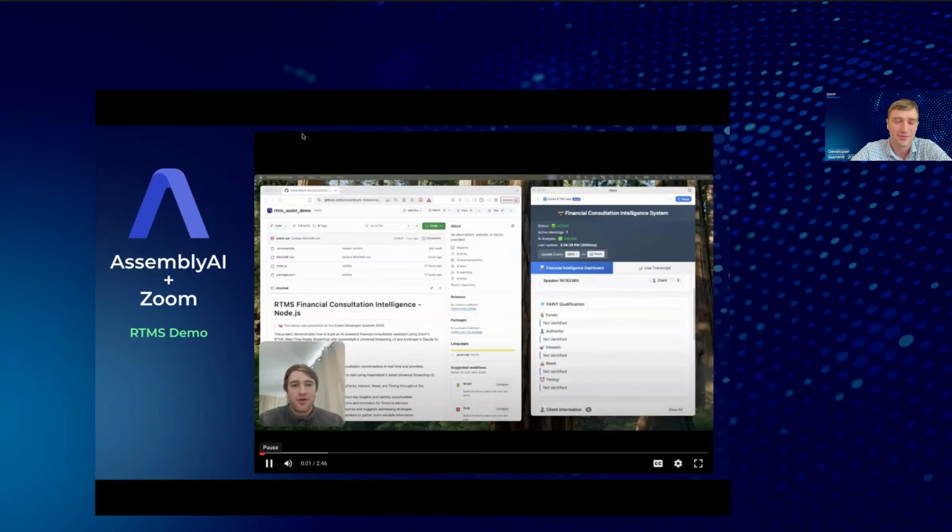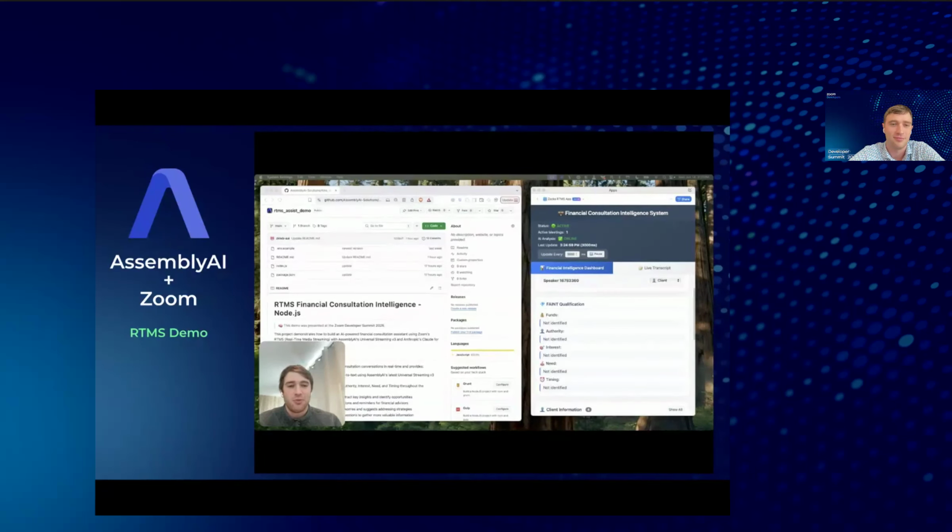Today, I'm giving a demo of the RTMS Financial Consultation Intelligence System I built for the Zoom Developer Summit. On the left side of the page, you can see the README from the GitHub repository, and on the right side is the actual app running in action. This Node.js application uses Zoom's real-time media streams to analyze financial consultations in real time. What's amazing is how easy it is to develop with Zoom RTMS. Just a few WebSocket connections, and you have direct access to real-time audio streams from meetings.